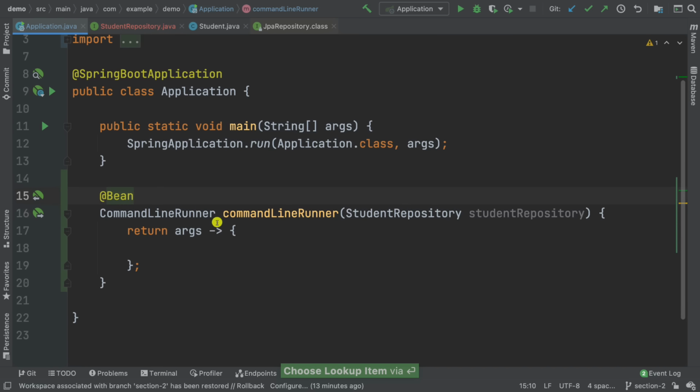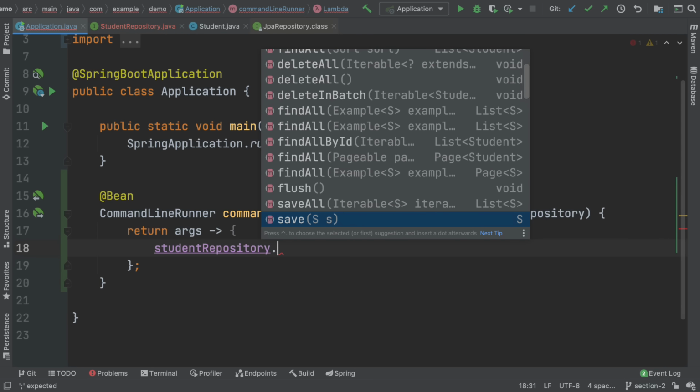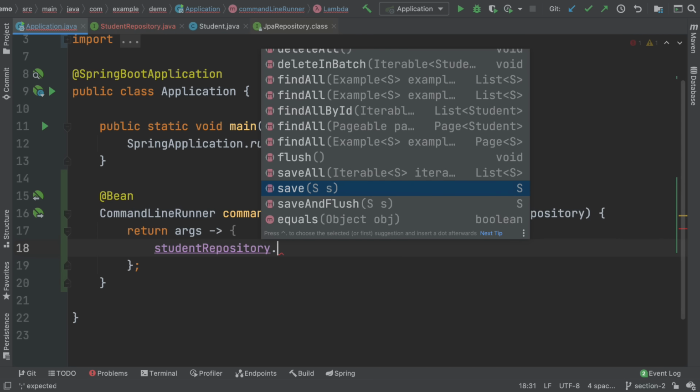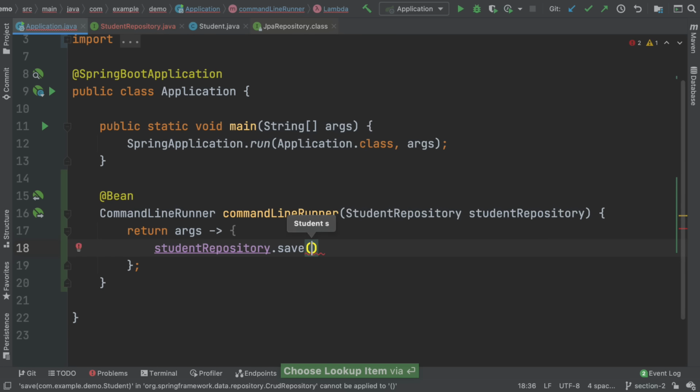There we go. Now this means that if I say student repository dot, you can see that we have all of these methods. We have get one, delete, find all, find all that takes an example, and this is to do with some querying. Find by ID, flush, save all, and you can save as well here. You can save a student, and so on. So let's go ahead and say save, and in here we have to pass a student. So what we're going to do is say new Student.